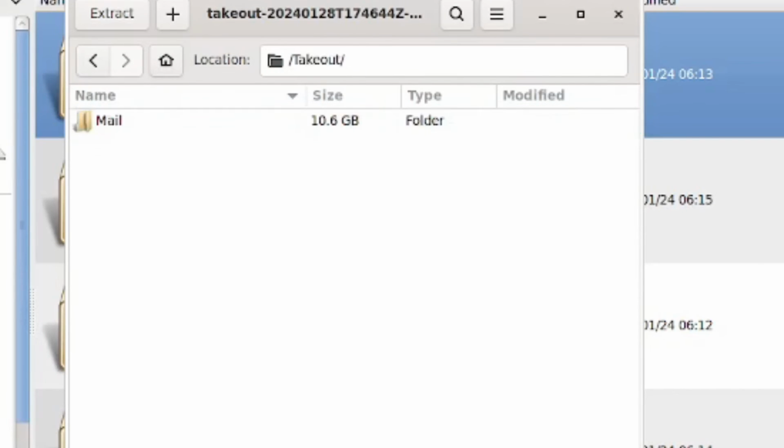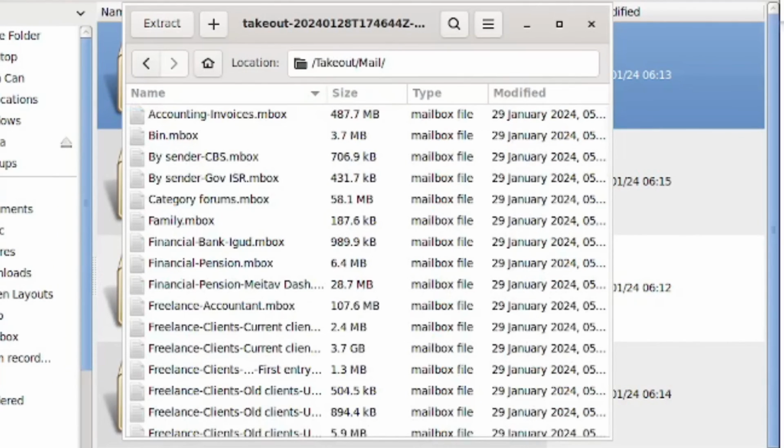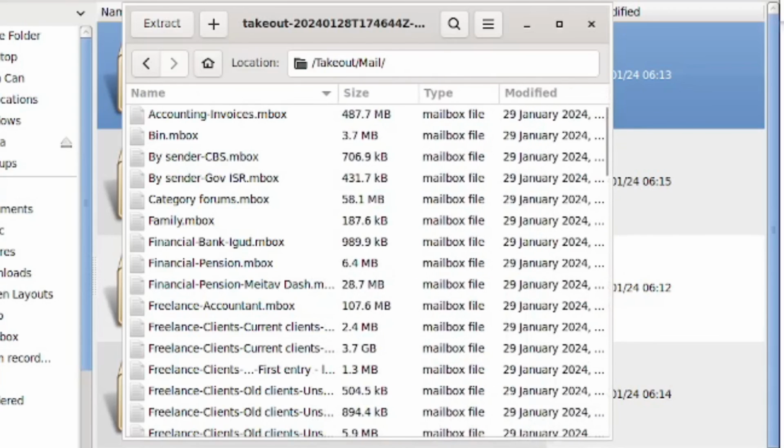So click into takeout, click into mail. You're going to get this for each of the archives, and you can see here why I did it this way, right? Under each of the labels, for example, freelance clients, current clients, old clients, financial, family, by sender, etc., I have an individual inbox file for each label in my email.